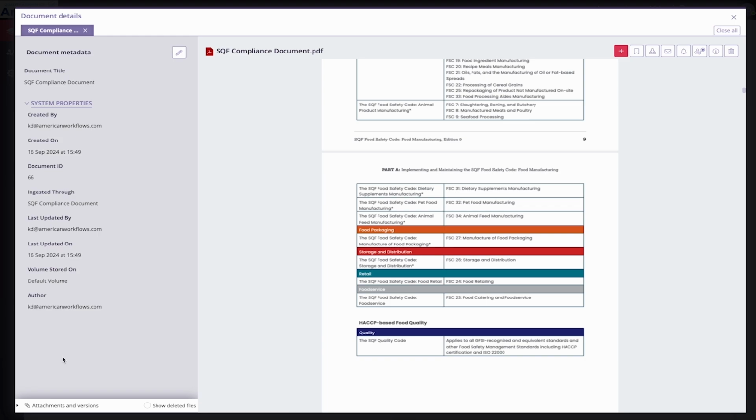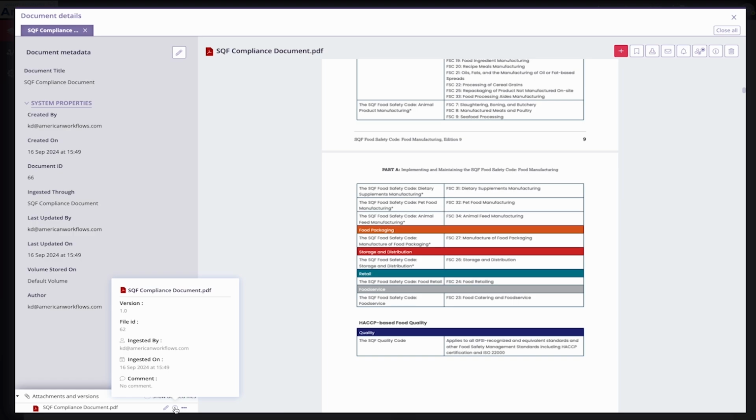You can also see the attachments and versions. In order to see the attachments and versions for this document, that is on the bottom left here. As you can see, we have one version of it. If you want to see a little bit more detail, you can either add a new version from here, download this, delete this, and if you want to see information, you can click on the file info. As you can see, it's version 1 with the file ID. We can see where it's ingested, who ingested it, and so on.